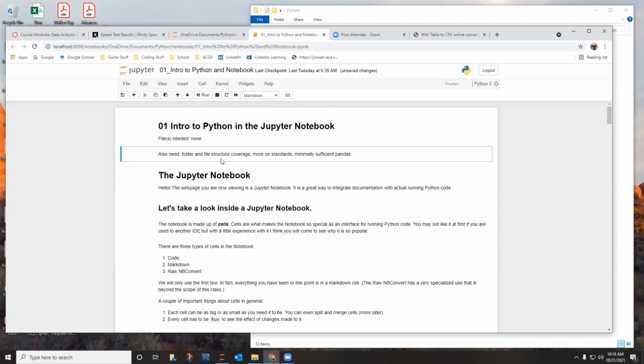So yeah, I covered folder and file coverage. We'll go a little bit into standards, but I really just want to introduce you guys to this environment and get you to write a line of Python code. We'll get into this later. Minimally sufficient pandas is sort of like I know data analysis with Python enough to get by. Okay, so that's what you're looking at here.